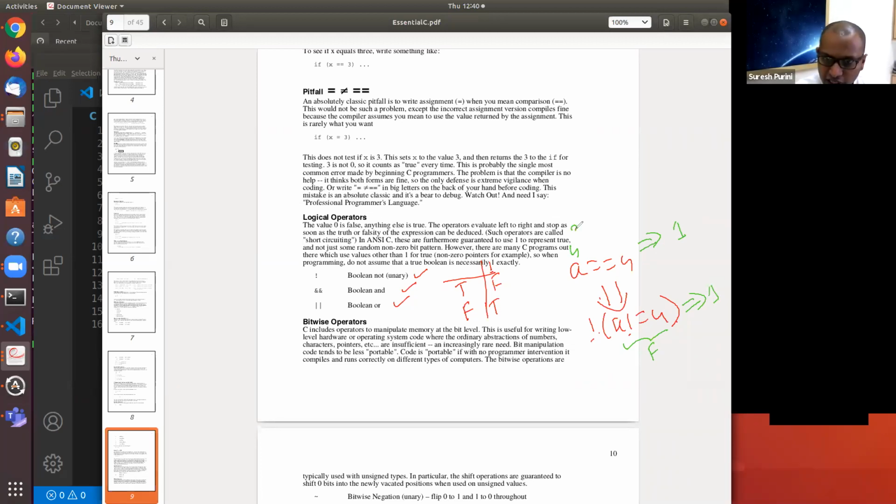Similarly, let's say if a is equal to 3, then 3 equal to 4 is false. So because of that, we get 0. But 3 is not equal to 4 is true. So if you apply negation of true, this will be false. So this and this match. Both these statements are equivalent to each other.